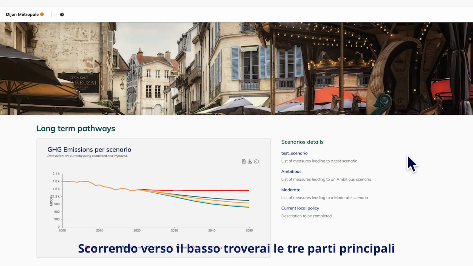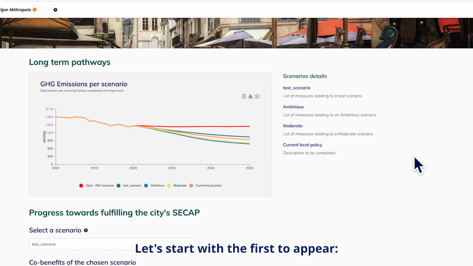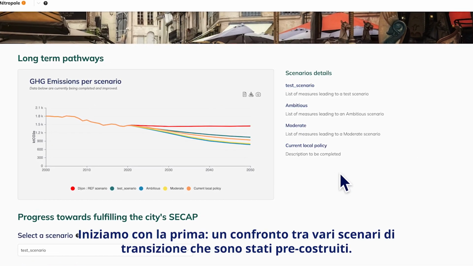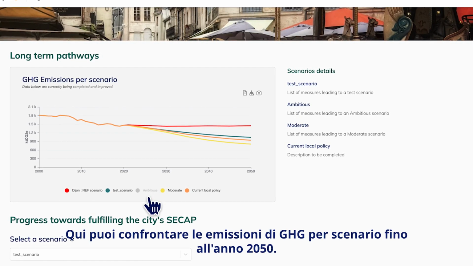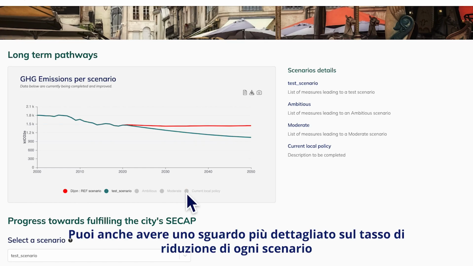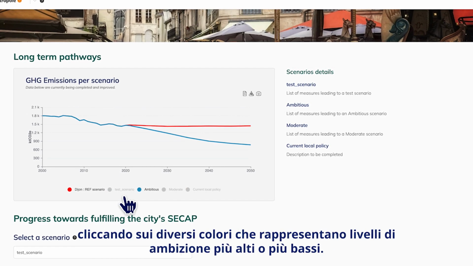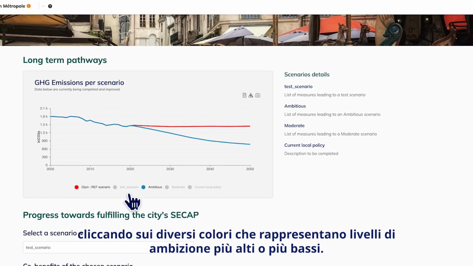Scrolling down, you will find the dashboard page's three main parts. Let's start with the first to appear, a comparison of various transition scenarios that have been pre-built. Here, you can compare the GHG emissions per scenario until the year 2050. You can also have a closer look at the reduction rate of each scenario by clicking on the different colours that represent higher or lower ambition levels.